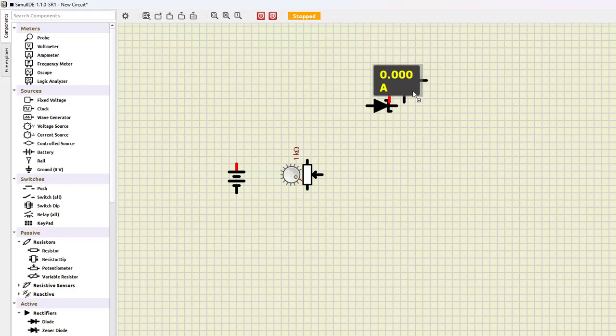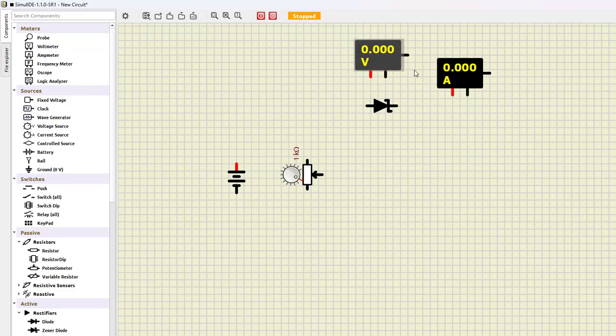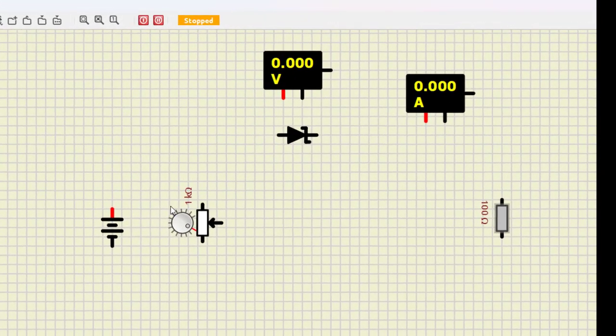Then we need an ammeter to see how much current is flowing through the Zener, and then a voltmeter which we keep across the diode, and then a series resistor. We keep it here. Just rotate it. Now we do the connection.